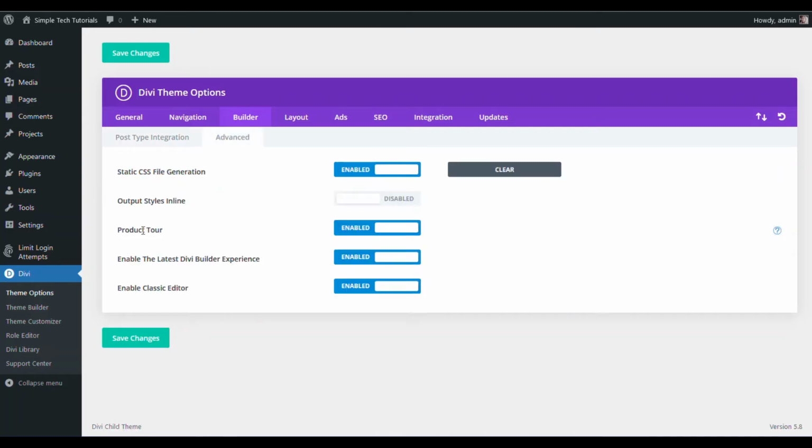And then we have the builder, which I leave, but I also click on the advanced to make sure that the latest experience is enabled and the classic editor is enabled. I turn off the product tour, but you may want to leave it on for a while, and when it starts to bug you because you don't need it anymore, come in here to Builder, Advanced, Product Tour, and disable it.